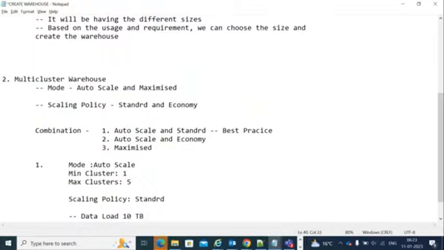10 TB of data. Fine, this is one of the scenarios. If you are trying to load 10 TB of data into Snowflake, what will it do if you create your virtual warehouse as a multi-cluster warehouse, with the mode as auto scale and the scaling policy as standard, with minimum cluster 1 and maximum cluster 5? Internally, before loading the data, it will calculate how many clusters are required.